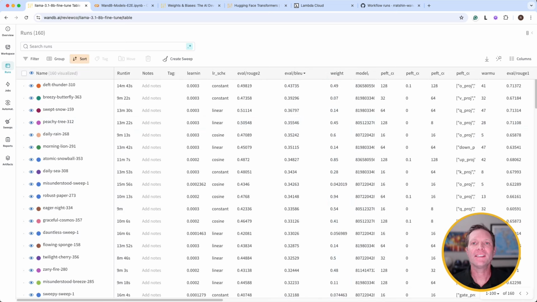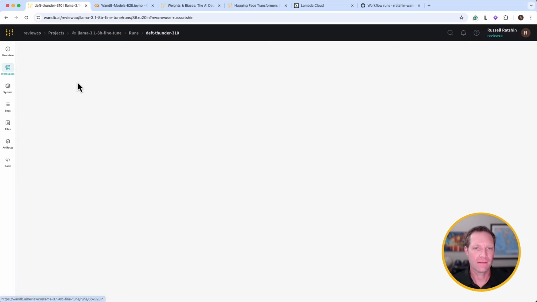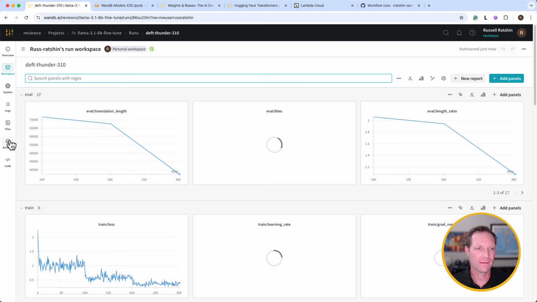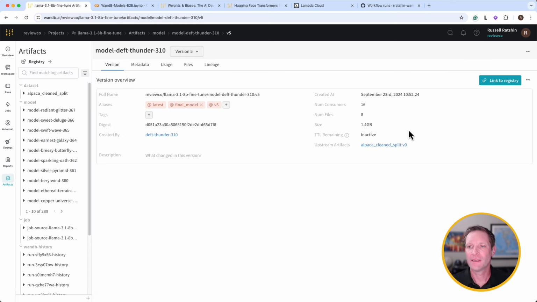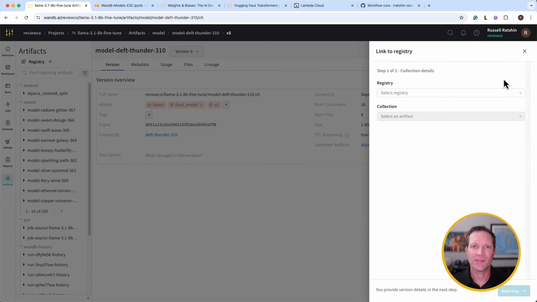All right, now let's go ahead and add our model from Def Thunder 310 to the registry. I just click on Def Thunder 310, then click on Artifacts, and we can see all of the models created during this run. I'm going to choose the last version of this model, version 5. And then I'm going to click Link to Registry.